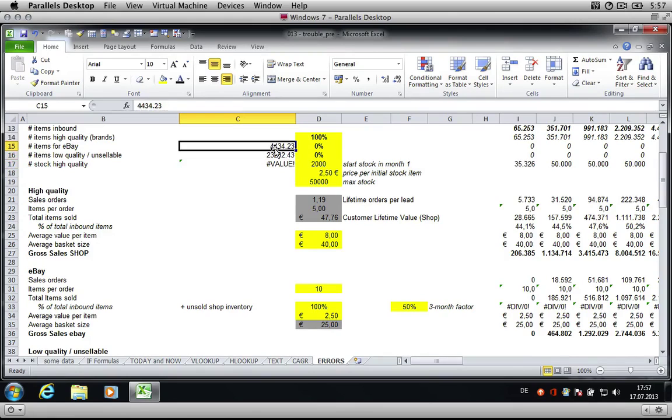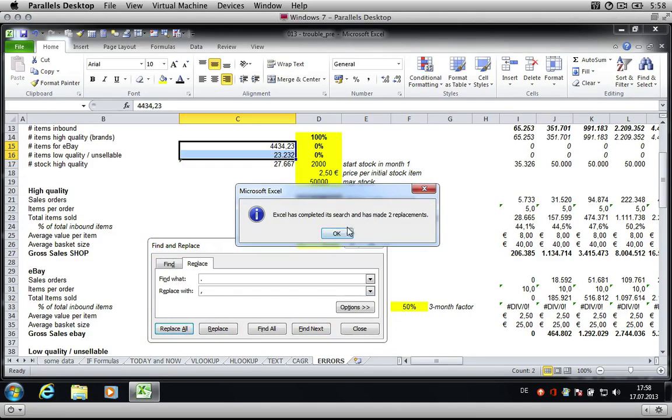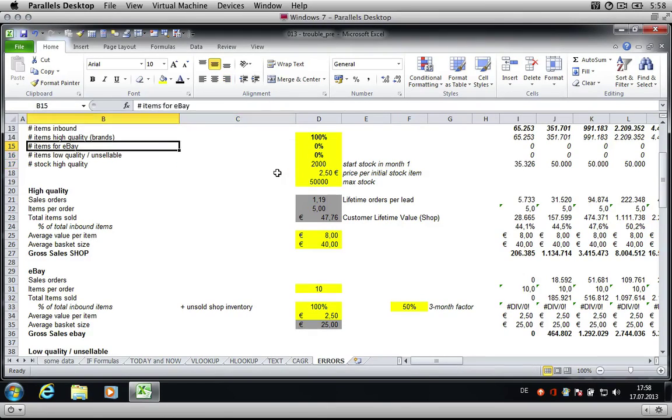It thinks that this is text, but it's a number. So when you get the VALUE error, you know it's a different format, and in that case you have to replace the point with a comma, and then all of a sudden it works, and the VALUE error is gone. Okay, so these are the most common Excel errors.